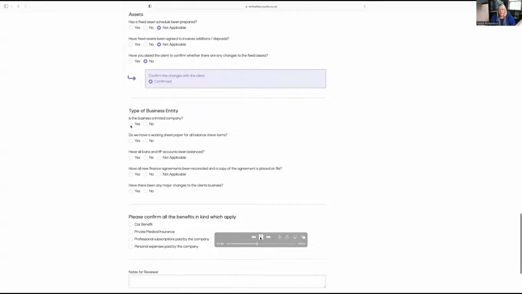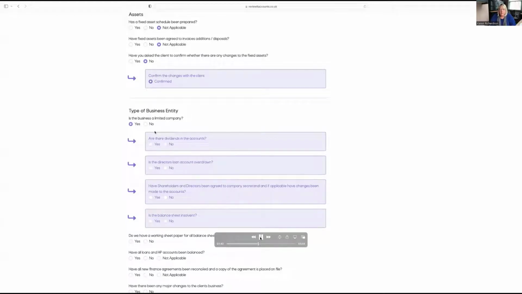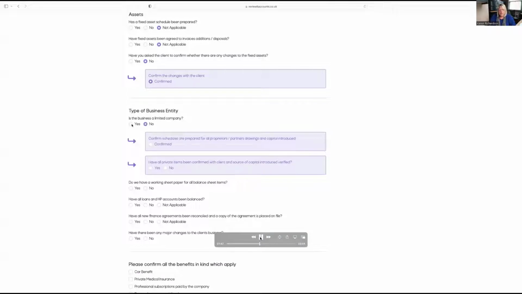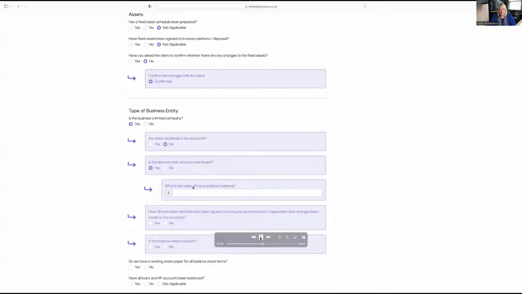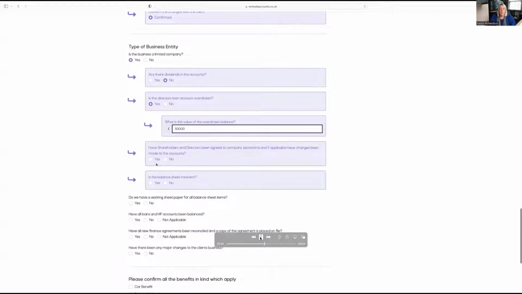We've built into it the business entity, so there's different sets of questions if it's a limited company or if it's a sole trader or partnership, because obviously you would expect different schedules and different types of work to have been done. There is the option, once you get to the review process, for the staff member to alter these dependent on how the person who does the review looks at the job and reviews what needs to be done.